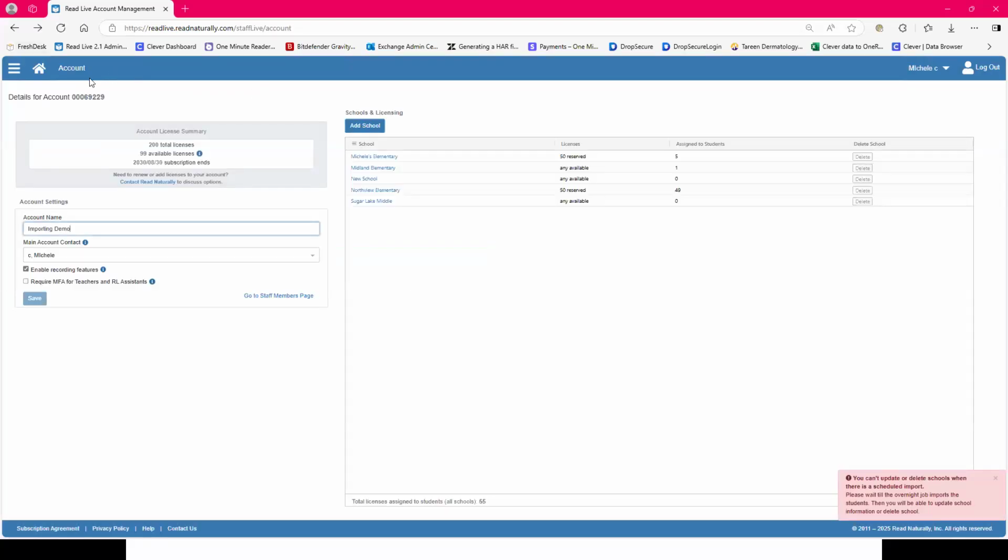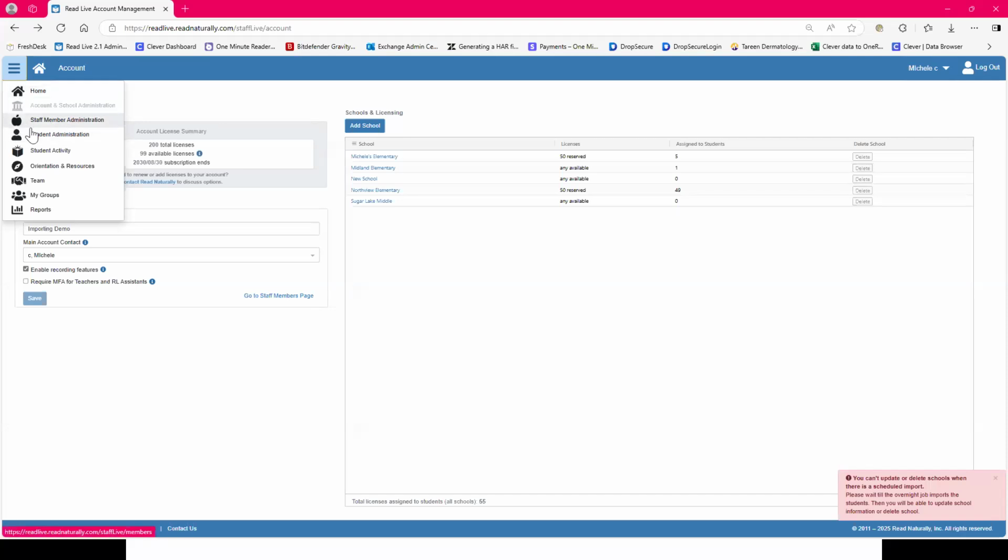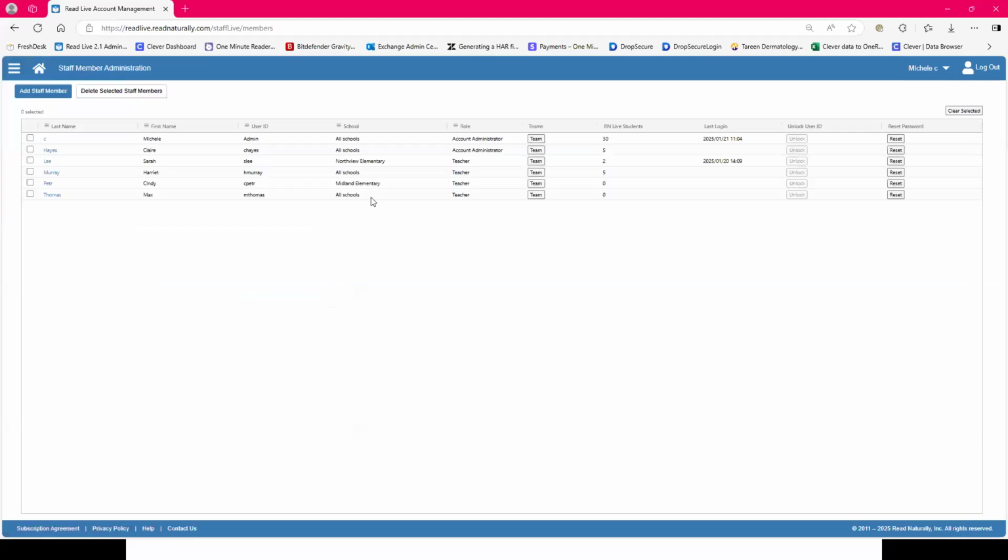Another way to navigate our staff module, the home icon will take you to the home page. Also, the navigation in the upper left, the 3 lines, will take you anywhere that the home page will take you. Account and school administration is where we are, so it's grayed out. We're already there. The next step in our process is staff member administration.